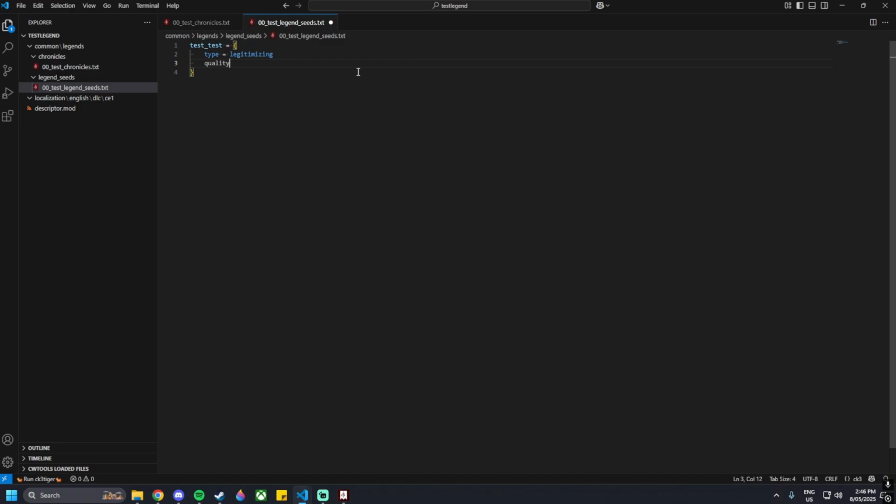We go for quality equals feigned, and we'll go with is_shown equals curly brackets. We go has_dlc_feature legends. This is the Legends of the Dead DLC here. Then still inside the is_shown, not equals curly brackets, has_global_variable equals test_legend. This is a variable we will deal with later on.